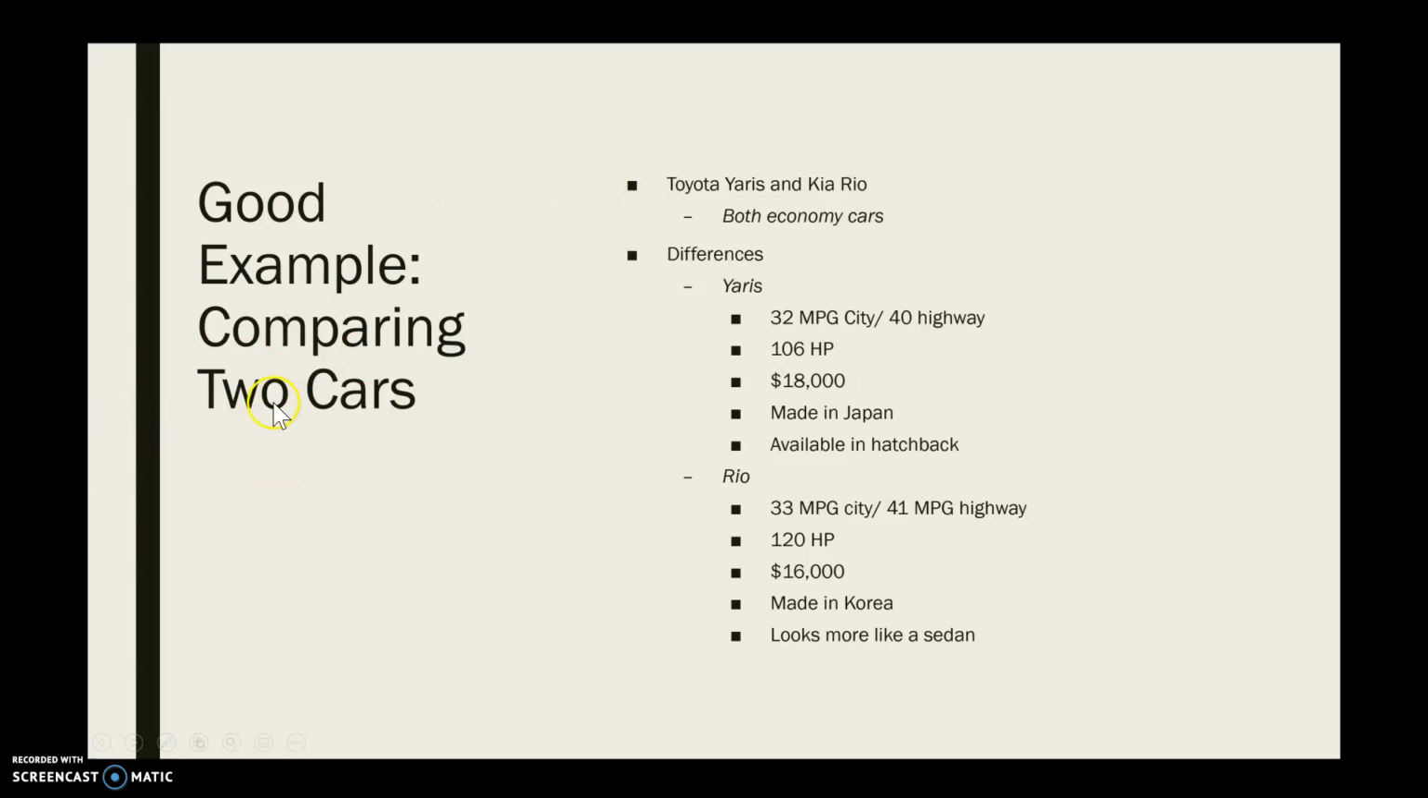Another good example would be comparing two models of cars. So let's say we were comparing the Yaris and the Rio. They're both economy cars, but with some differences. The Yaris has different miles per gallon, 32 city, 40 highway, whereas the Rio is 33 city and 41 highway. They have different horsepowers. The Yaris is less powerful than the Rio. The Yaris has 106 horsepower. The Rio has 120 horsepower. The Yaris is also more expensive at $18,000 compared to the Rio's $16,000.